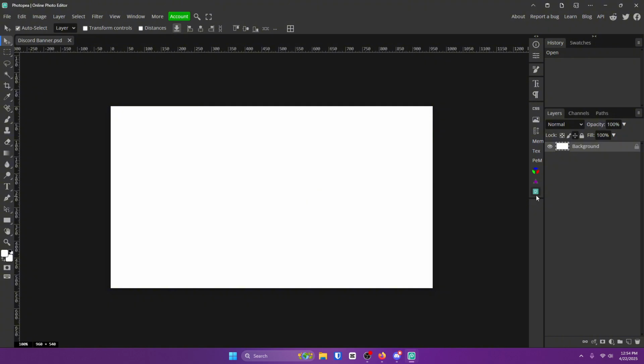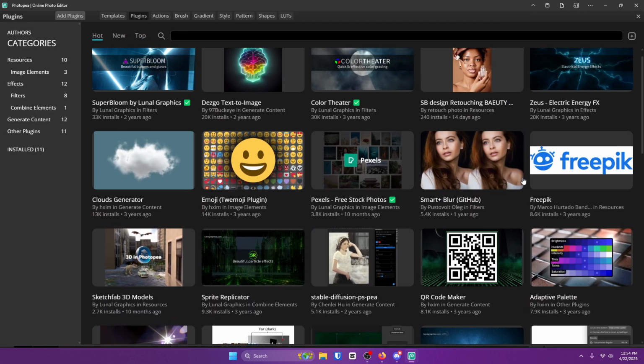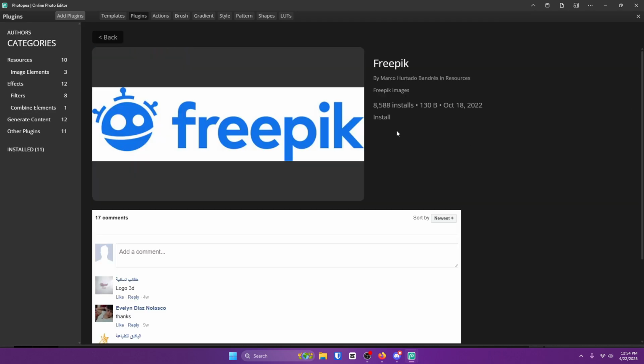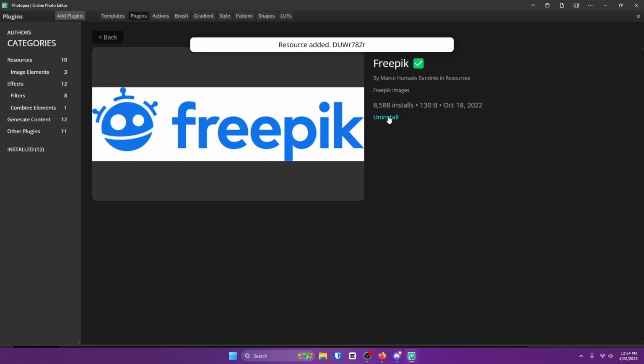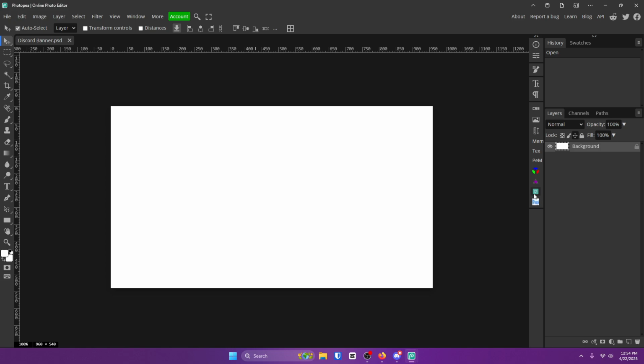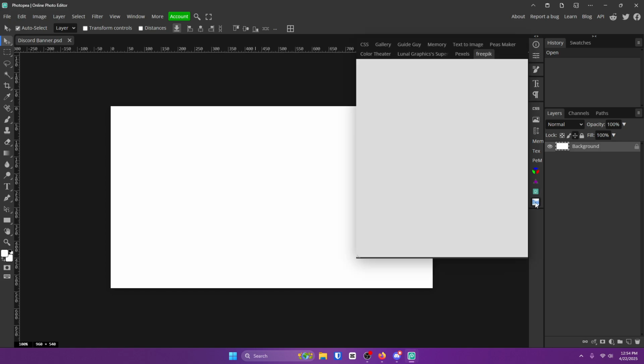Personally, I'm going to go to Pexels. How do you get Pexels, you may ask? Well, go up to Window, Plugins, and search up Pexels. Another good one is called FreePic. I'm actually going to use FreePic, so click Install. Once it's installed, go ahead and click this X. Now you'll see it popped up right here, but I have both options, Pexels or FreePic. Feel free to use either one. I'm going to click on FreePic and I'm going to go ahead and search up my background.